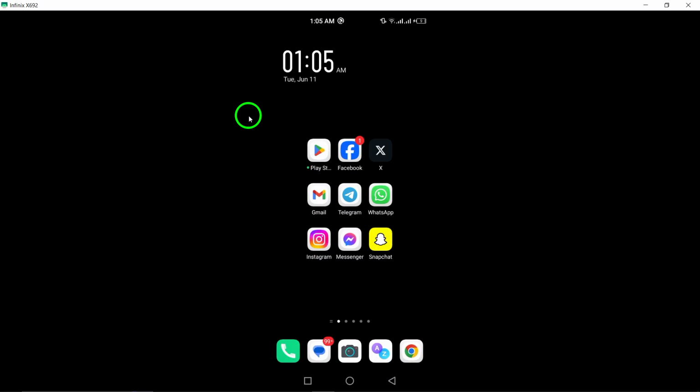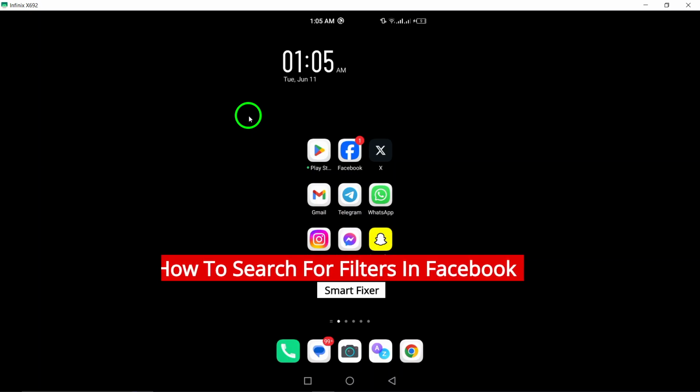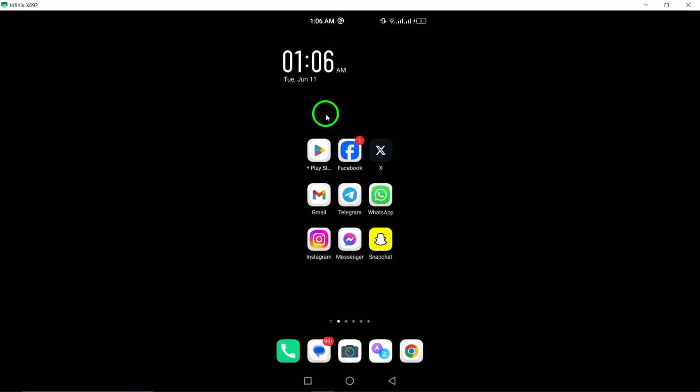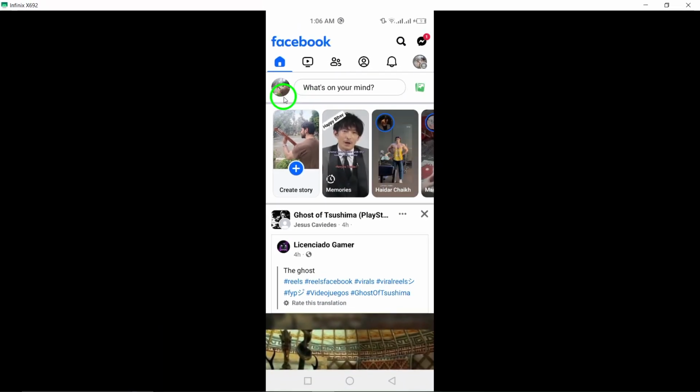Welcome to our tutorial on how to search for filters in Facebook with the updated features. Let's walk through the steps together. Step 1. Begin by opening the Facebook app on your Android device. Make sure you are logged in to your account to access the filter options.